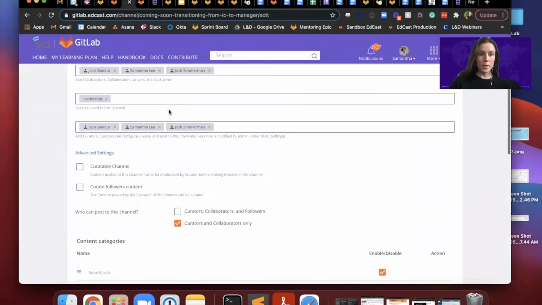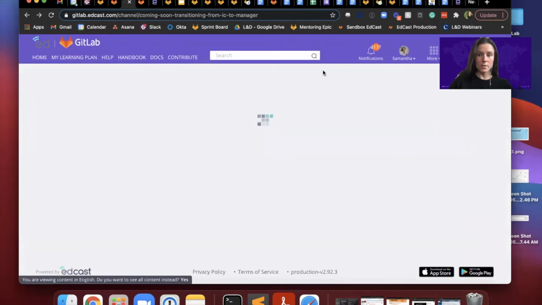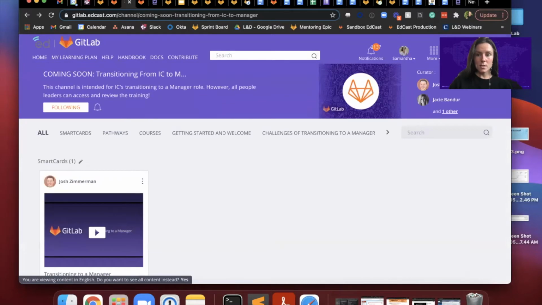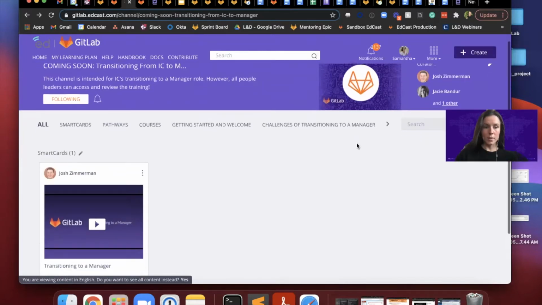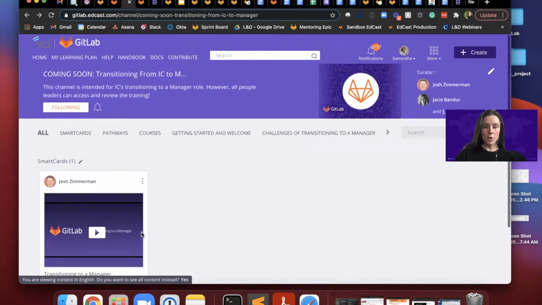Let me back up right to the beginning so you can see all the steps. So I've navigated to this channel that Josh is talking about. And what he wants to do is add a card to this carousel, challenges of transitioning to a manager. When you're on the channel, you can see the carousels that are up here at the top.